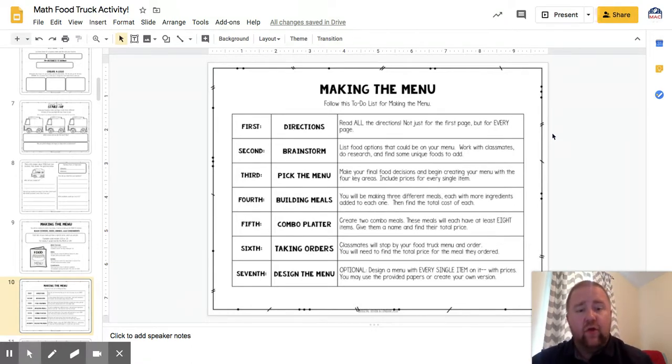And you have to include the prices for every single page. Then you're going to build what the actual menu is going to look like. So it says you'll be making 3 different meals, each with more ingredients added to each one. Then find the total cost of each meal. So you'll see when that slide comes up what I mean by creating and building these meals. There's combos. You know, when you go to a fast food place, you want number 1 or you want number 2 or number 3, right? So you're going to have to figure out a combo where it's going to include 8 different items. Yes, it sounds crazy because you're like, when I get a combo, I get 3 things. Well, this one's going to be a little bit bigger and a little bit different. Okay, it's a platter. It's not just your combo meal.